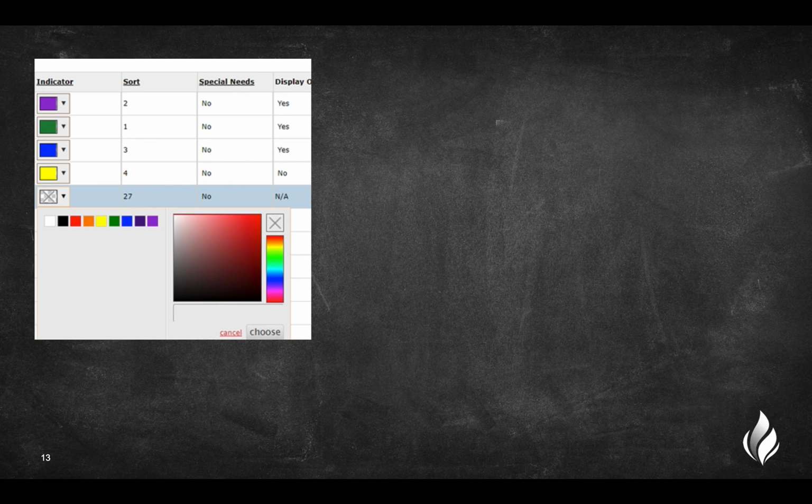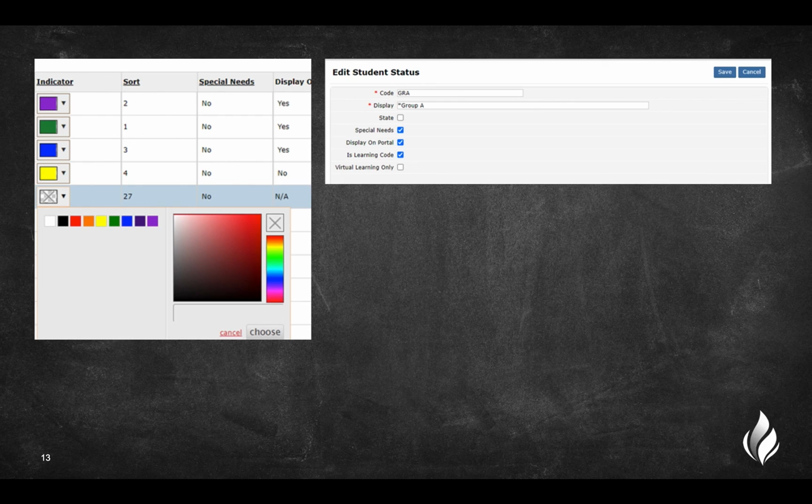So the first thing we want to do is, from System Codes, click the indicator column to select a color. Once you have selected a color, then you can edit the student status, and you'll have the ability to associate the code as a learning code or select it as a virtual learning only code.